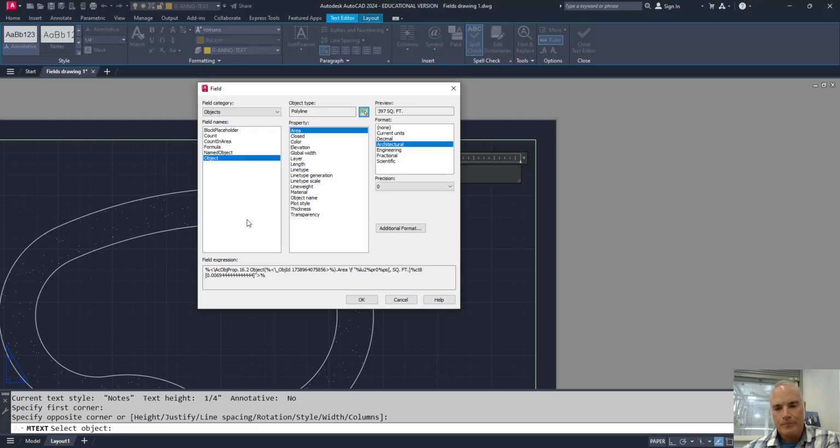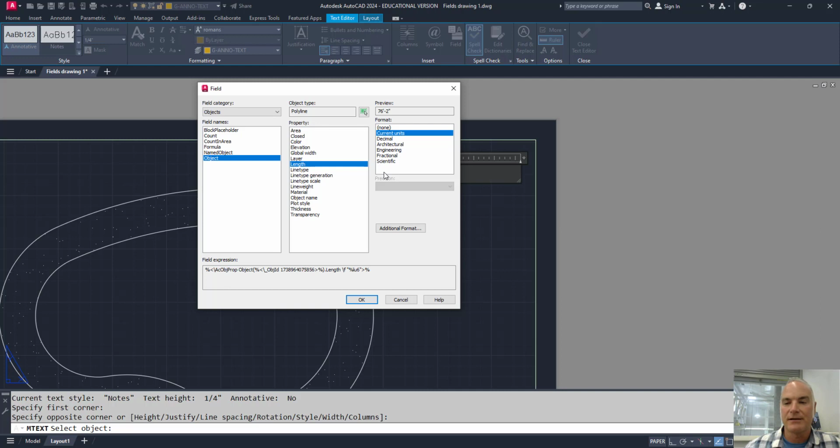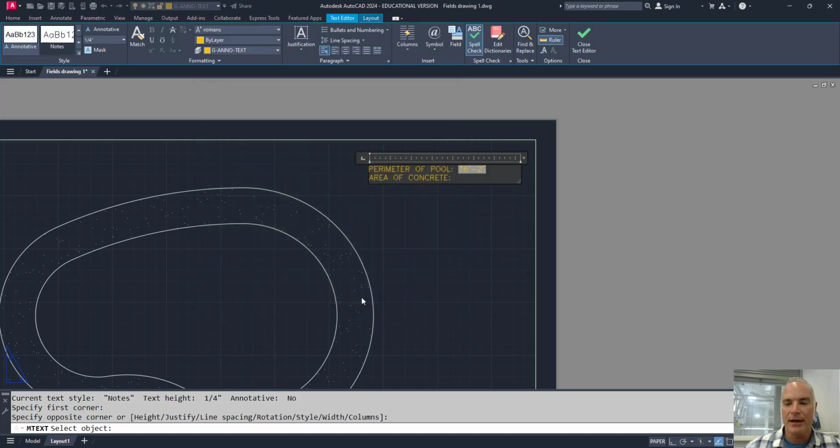You'll notice that it recognizes that I'm looking at a polyline, okay? And it's giving me all of the information here. Area is one of them. But what I want for this one is length. So notice that it's telling me that it's 76 feet 2 inches, and I could put it in the current units or architectural or whatever it happens to be. Just so happens that this drawing's units are currently architectural. So I'll say OK, and you'll see that it puts that information in there.